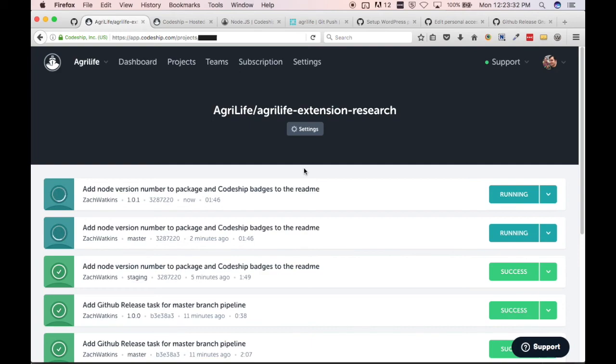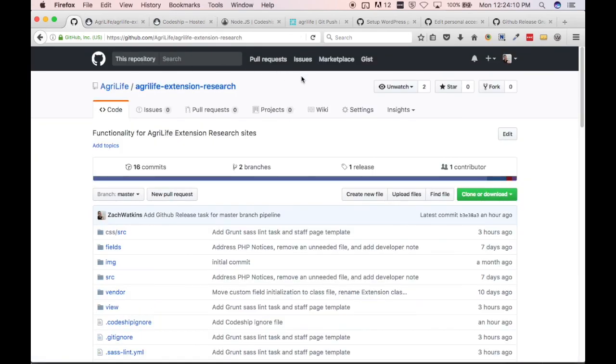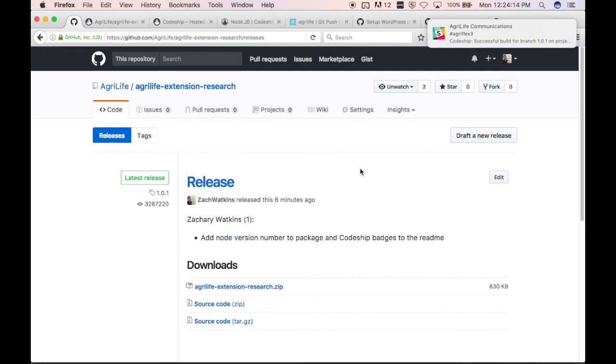And now you can see that the release has pushed because we have a new tag version branch being built on Codeship. There's a push notification, and the final test will be seeing our release page.